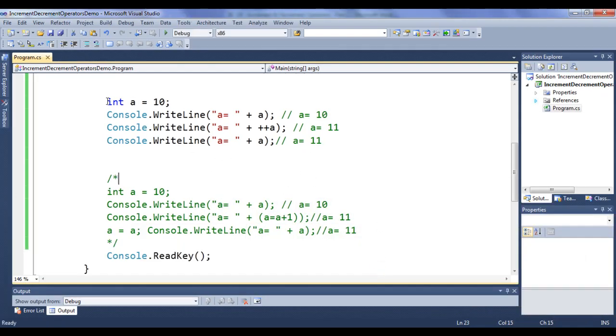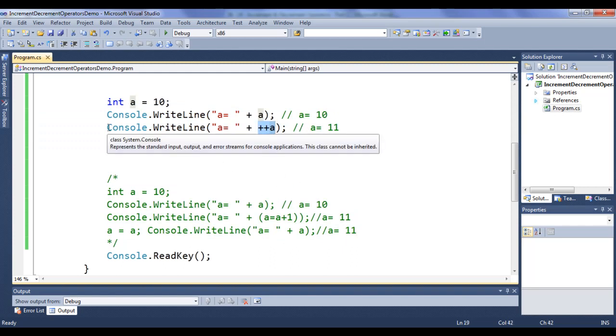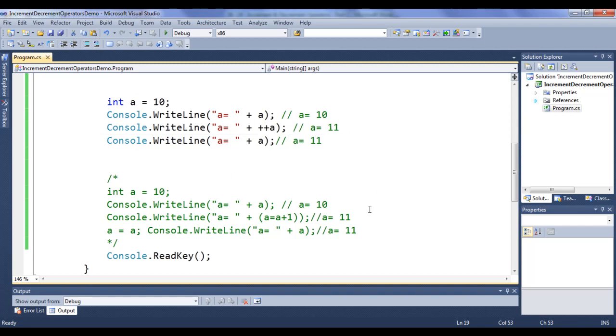So remember that this code is implicitly expanded to this code and then executed, guys. I hope you guys have clearly understood how ++a is executed when you use it inside a function call or a method call, guys.